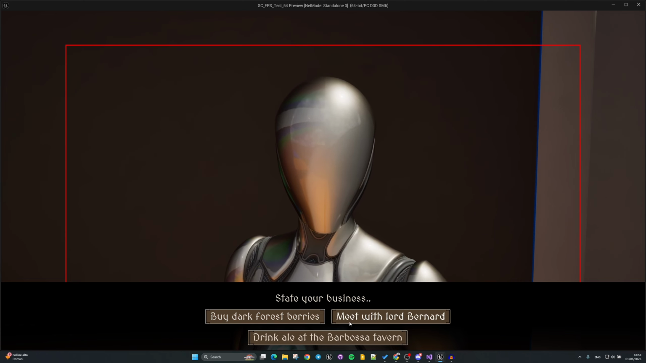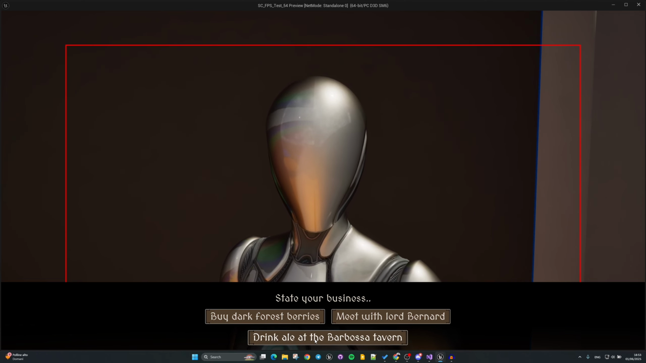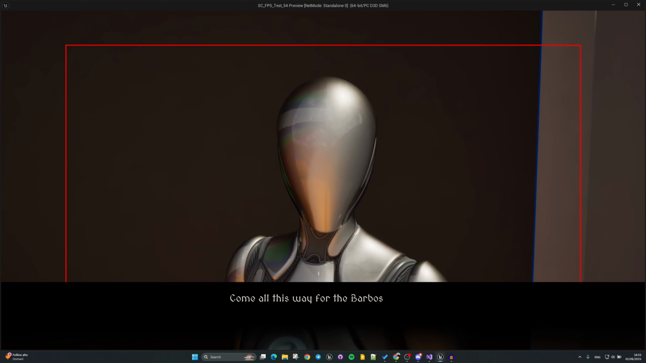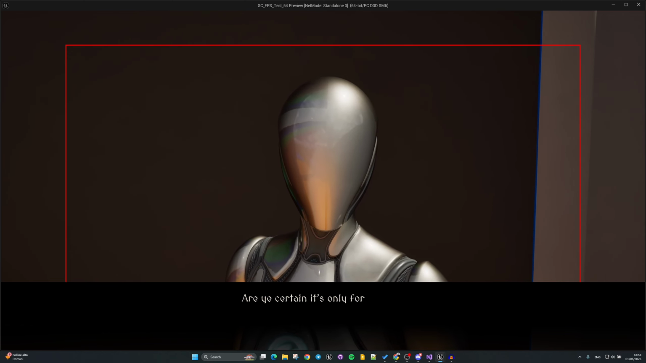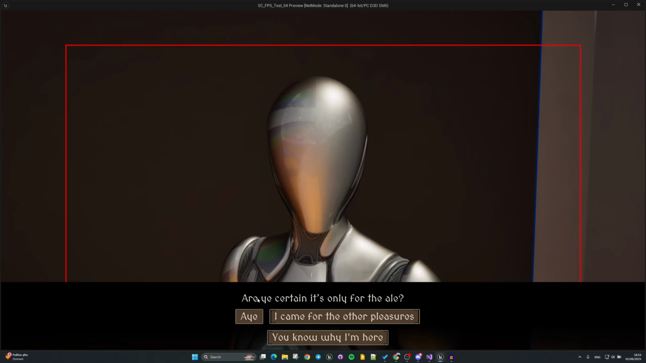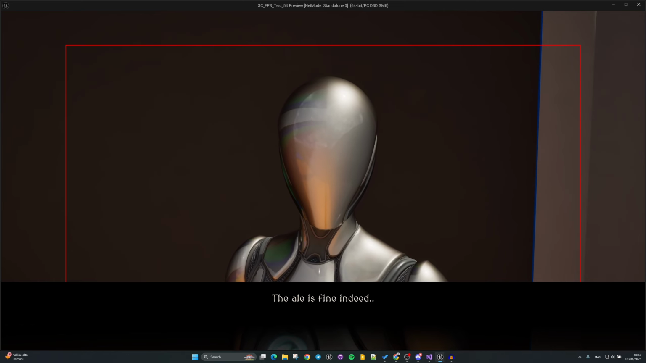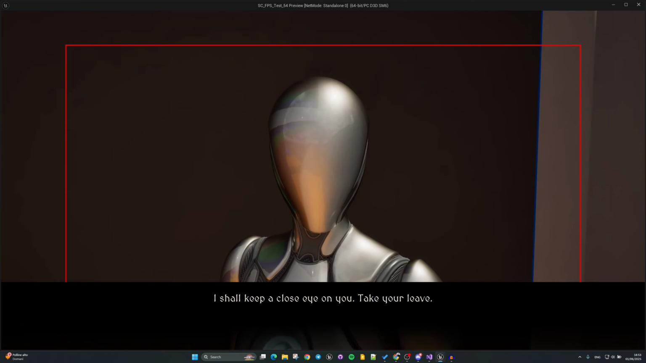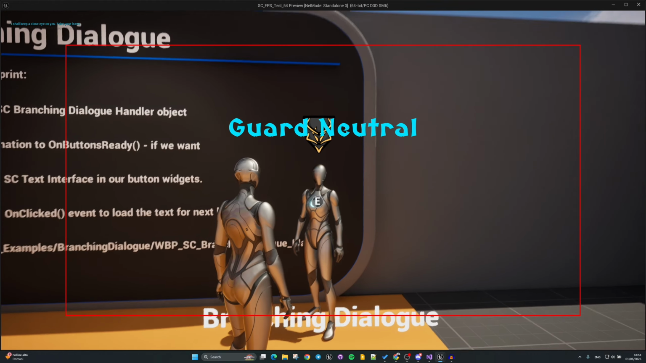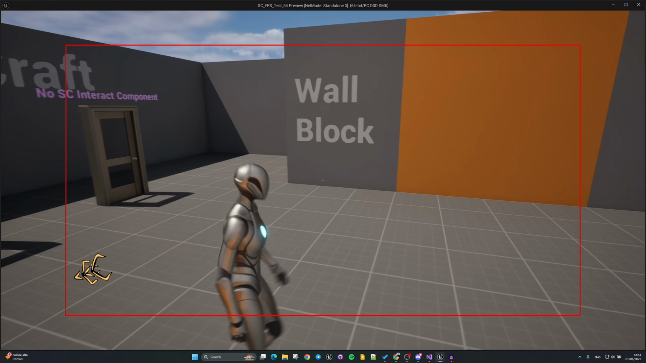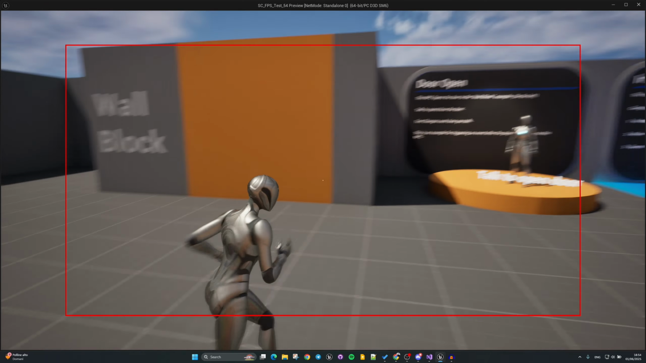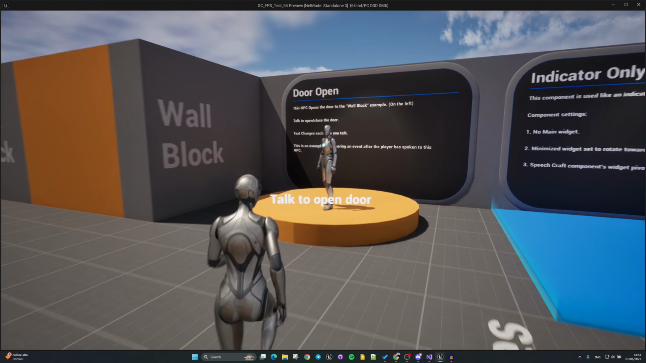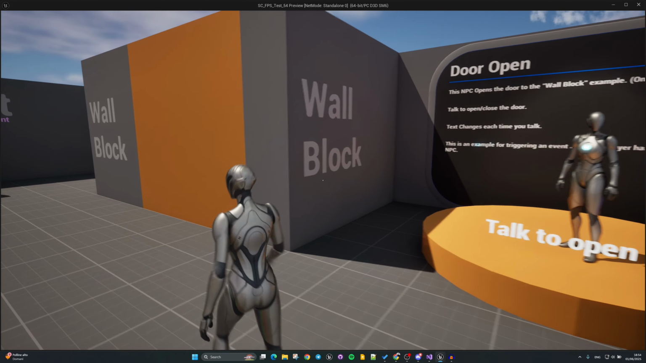If I go to drink ale at the Barbosa Tavern, the text that I'm seeing now, come all this way, it has to be mapped to this button. Okay, I'm going to choose I. The ale is fine indeed. I shall keep a close eye on you. Take your leave. And the guard is neutral. All right, so I guess that's it for this example. And let's continue on to the blocked wall example.